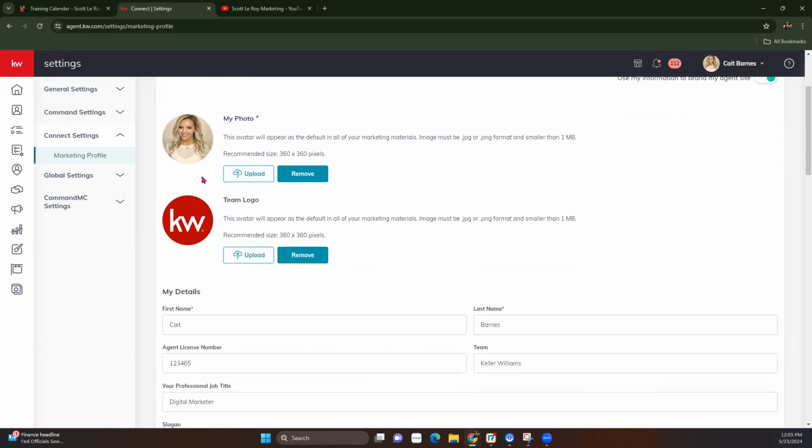Next thing you want to make sure you have is a headshot. We do recommend it is the 360 by 360 size. The reason for that is if it's not, this specific picture can appear distorted, it can be stretched out, it can crop your head off, things like that. So make sure it's the 360 by 360. If you need help adjusting that to be the appropriate size, feel free to reach out to our support email and we can take a look at resizing that.